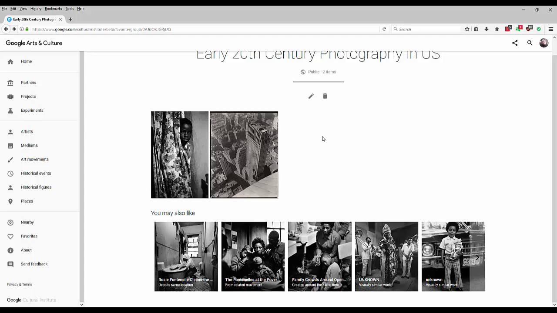So that's just a very brief thing about saving things for collections. And as you see right on the bottom, based on my choices, it's actually giving some suggestions as to what else I might want to look at and include in this collection, or to perhaps have a similar collection started.